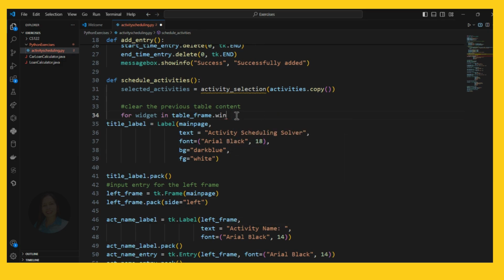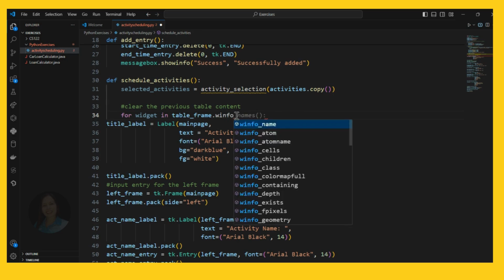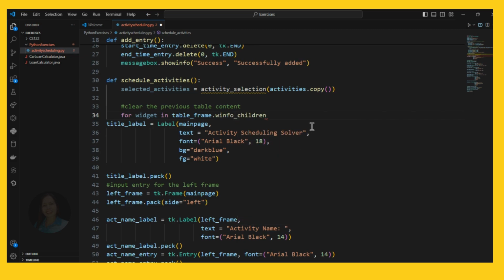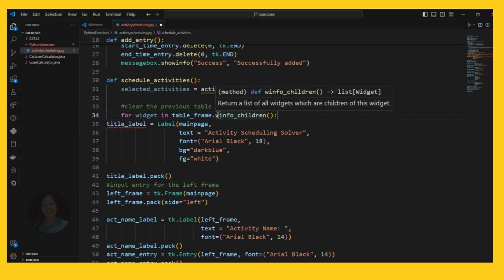Oops, winfo. Oh, it's winfo underscore children. Okay, this one, children. What is this winfo children? It actually returns a list of all widgets which are children of this particular widget. So that's the meaning of that.